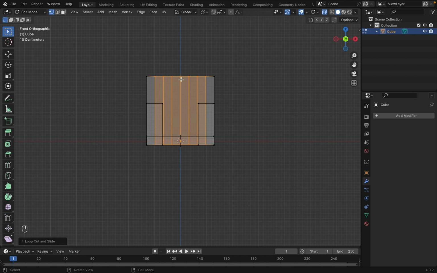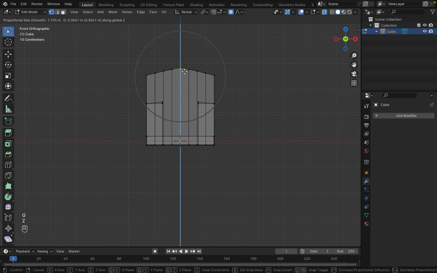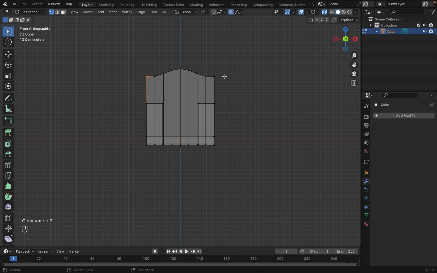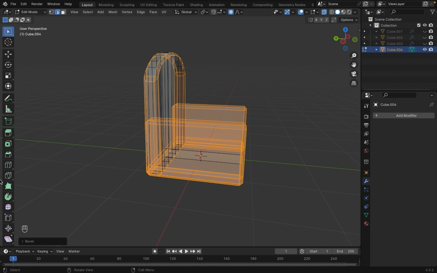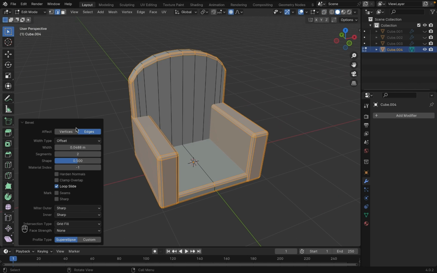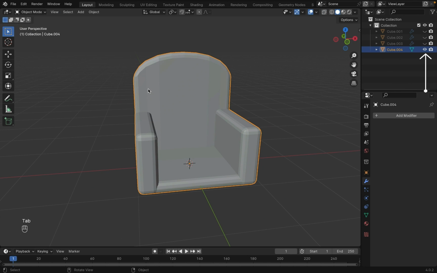Then I added some loop cuts for the back with Control R. Select the points on the edge and Control B to bevel to rounded edges. Probably could have done it before the loop cuts, but oh well. Hide the chair for now.